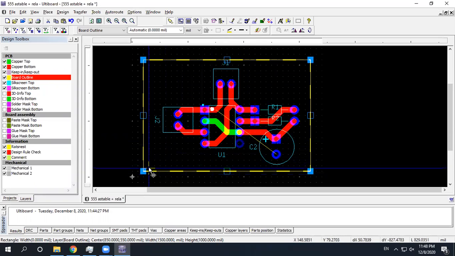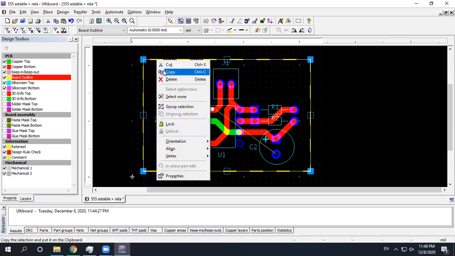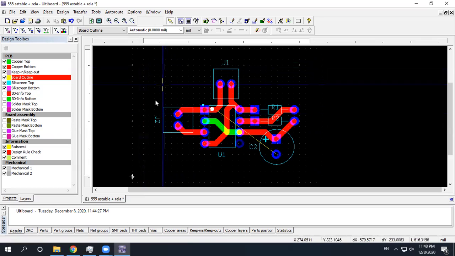So, you cannot change a rectangle. You can only change its size and its position, but you cannot round its edges. So what you have to do is that you have to delete this and make a new board outline. So that would be with a right click and delete button, or you can press the delete button on your keyboard. So we have to delete this and make a new board outline.